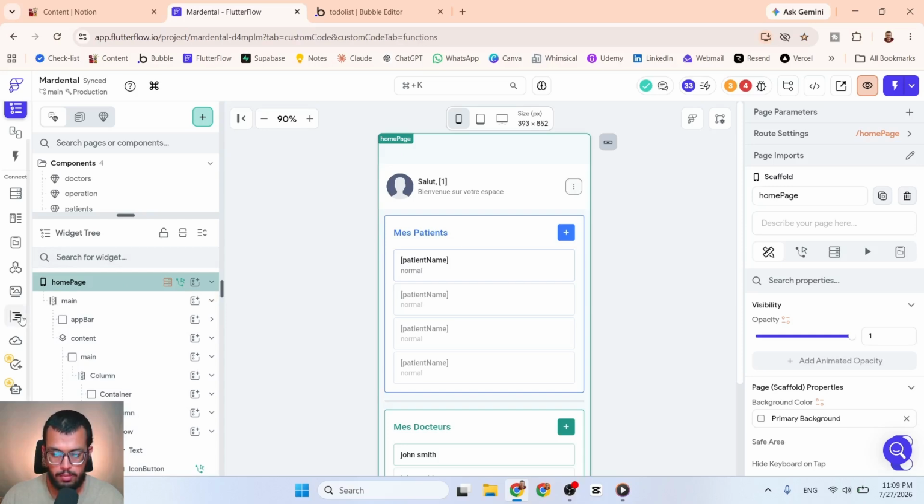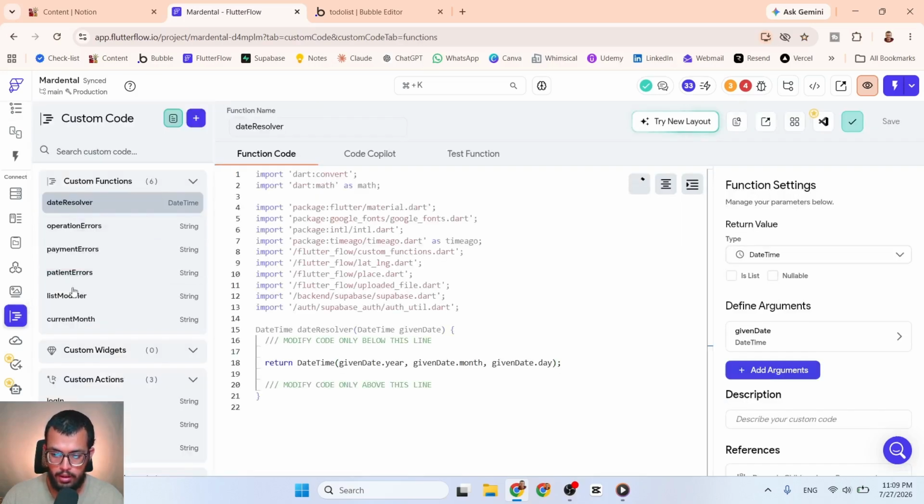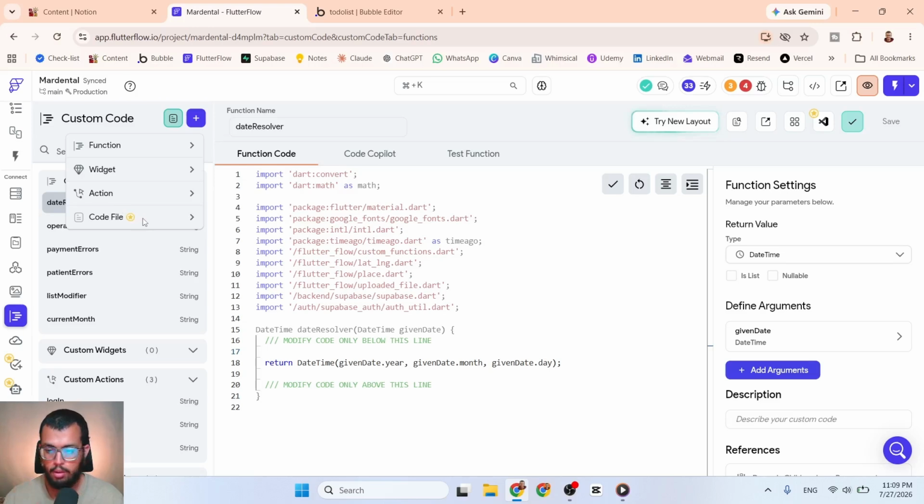So you go with custom code. For example, I have a couple of functions here that do things that FlutterFlow natively cannot do. FlutterFlow is basically telling you, hey, you can use our native features, options, and functions, but in case you have something in mind that we didn't have, it's cool. You can come here to the custom code, click plus, and add either a custom function, custom widget, custom action, or a code file. They are giving you all freedom.